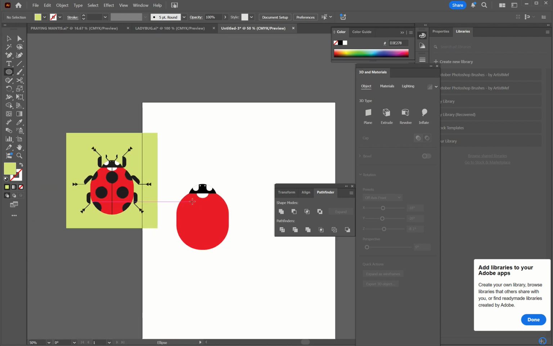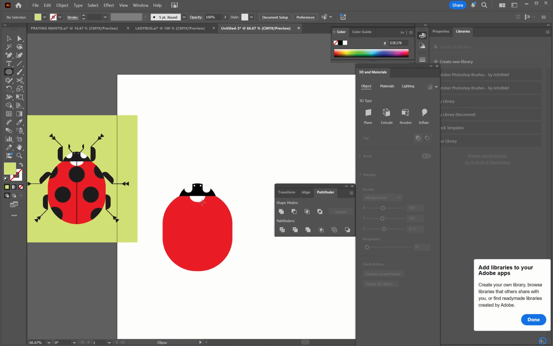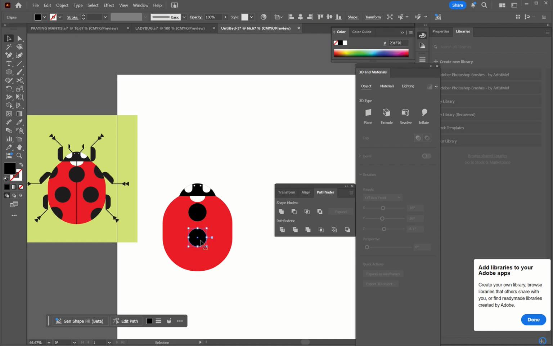Let's add some spots to the ladybug. So we're going to use the ellipse tool again. So L to bring up your ellipse tool. These are perfect circles. Hold down your Shift key and click and drag out a circle. Hit I on your keyboard and eyedropper the black head. And because we want these circles to be all the same size, we're going to hold down the Alt key, click and drag out a copy. Click and drag out a copy.